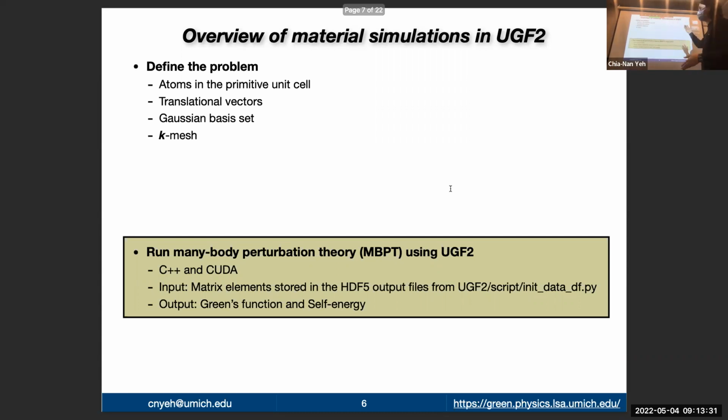Of course, you first have to define your problem, and the problem consists of the atoms in your unit cell, and then the translational vectors. And then for these two, in numerical simulation, you need to choose the Gaussian basis. As I said, at this step we already assume we have the matrix element computed, but what are the bases of this matrix element will depend on your choice of Gaussian basis. And this is a periodic system, expanded in the Bloch wave, so you have to choose your k-mesh.